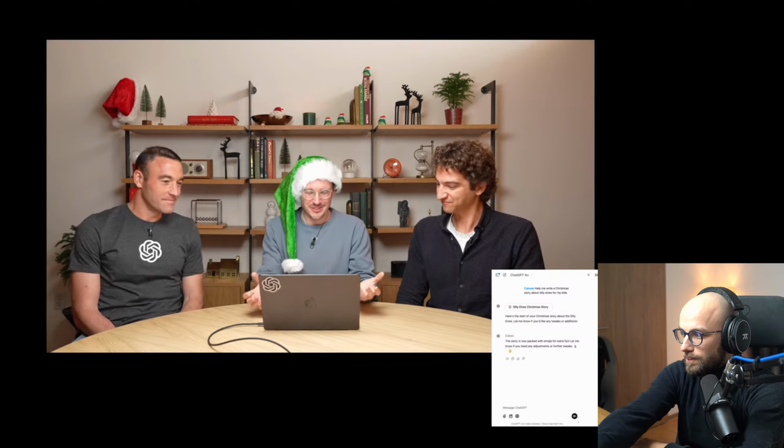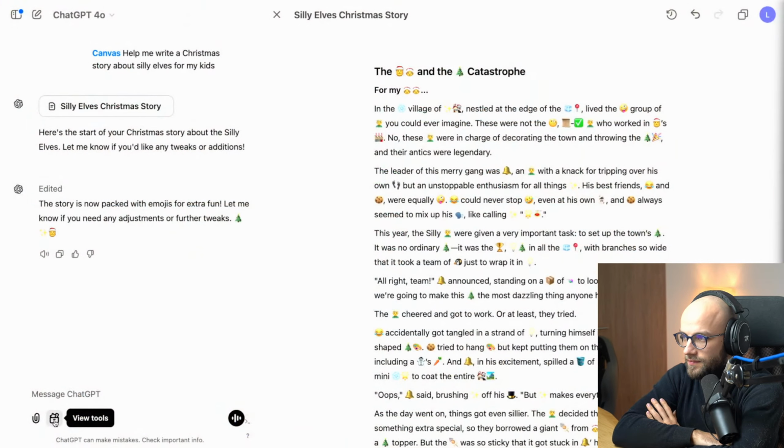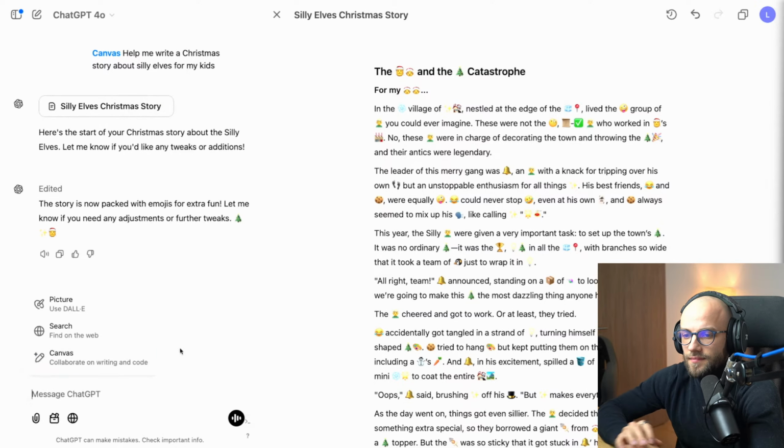OK, so that's how you get started with Canvas. Canvas will trigger in a couple different scenarios. You can ask ChatGPT to just start collaborating with you on a piece of content, whether it be writing or code, and it will open a canvas for you automatically. Or, like I just did here in the interface, I'll show you again, is this button in the composer to view the tools. You just click Canvas, and that's going to create a new canvas every time.